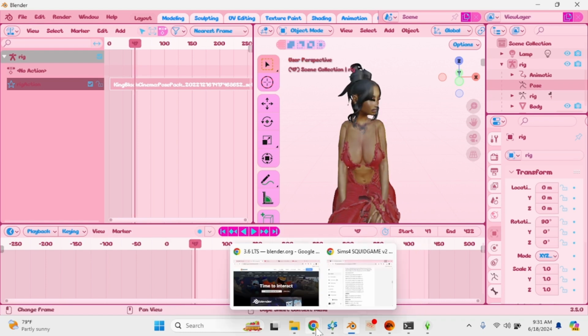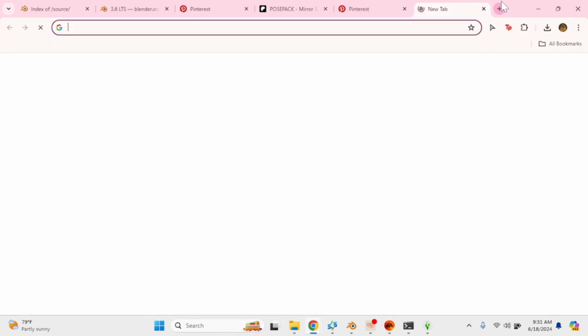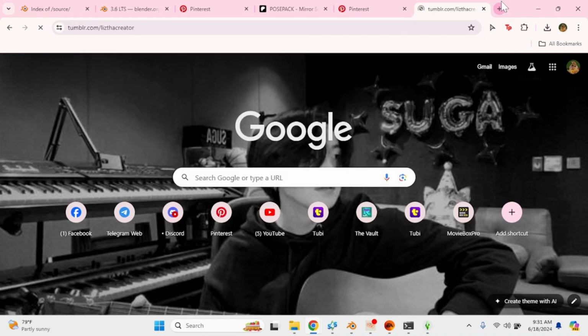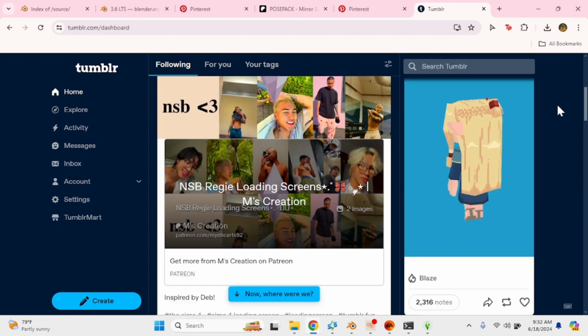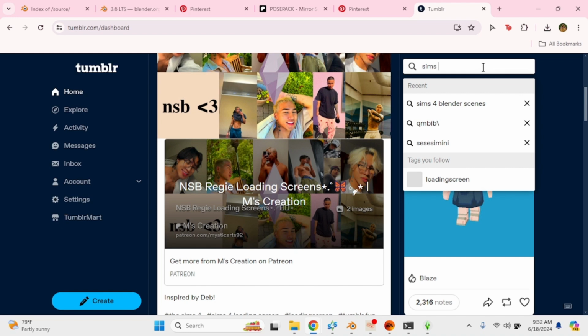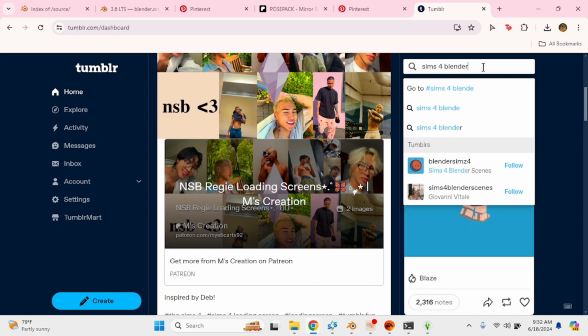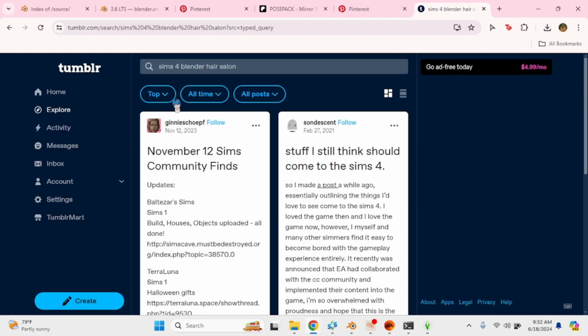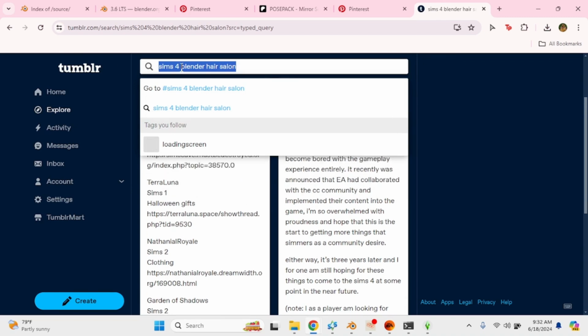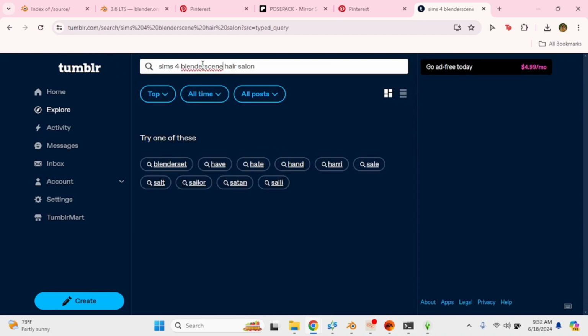So as you see, we got her sitting down in the chair, and I'm zooming in to see how far she is moving to make sure everything's good. She's moving around with her neck, and once you see how far you need to stop and go, I'm gonna speed it up to where I went on Pinterest, Tumblr, and all that good stuff to find my Blender scene. I needed a hair salon Blender scene.